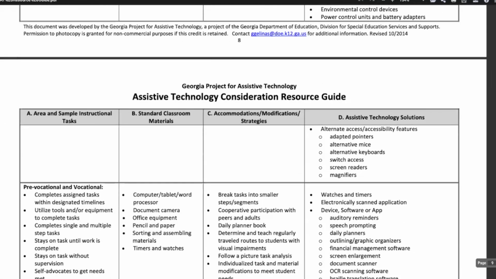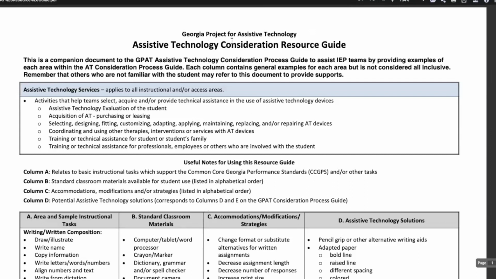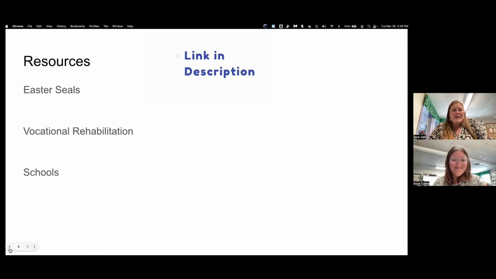So that's this. I'm going to quickly slide it back up to the top so you can see it's called the Georgia Project for Assistive Technology. It's a beautiful tool. It's probably been around for like 25 years or so. And yeah, there's that. I think I have a few resources, but that's sort of the end of it.